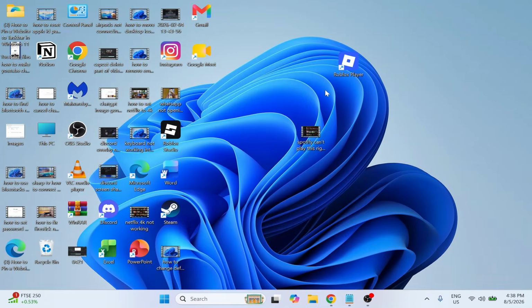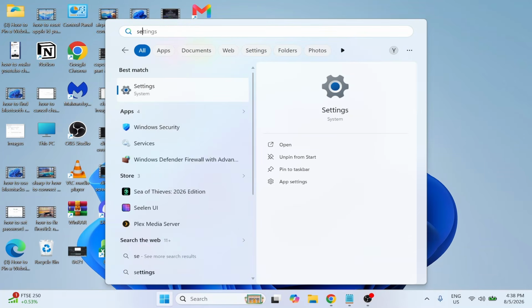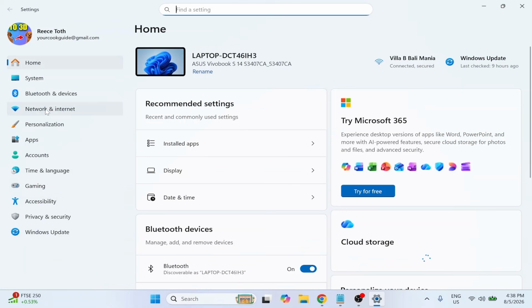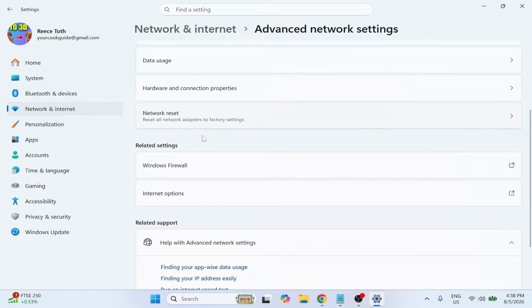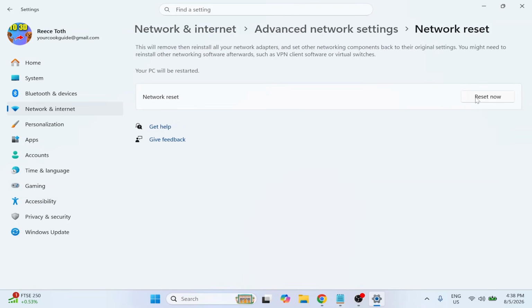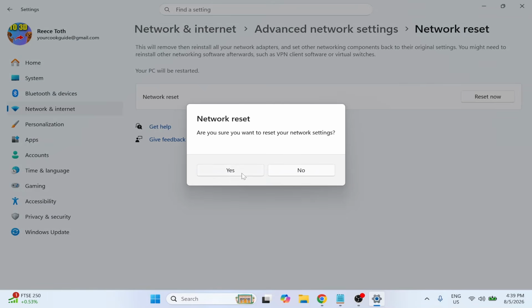Now if your internet's still not working, there's one final solution. Open up your Start menu again, search for Settings and click on this window. Click on Network and Internet from the left hand side. Scroll all the way down to Advanced Network Setup and then scroll down to Network Reset. Click the Reset Now button and just press Yes.